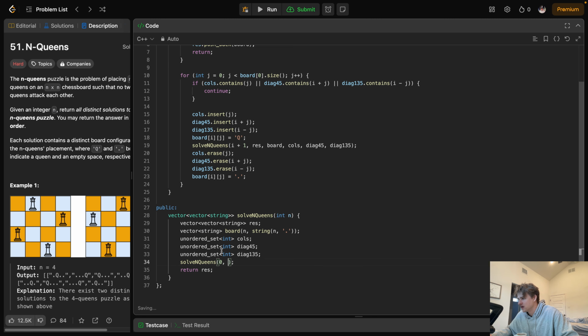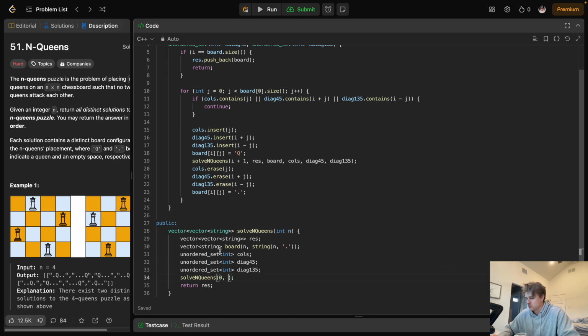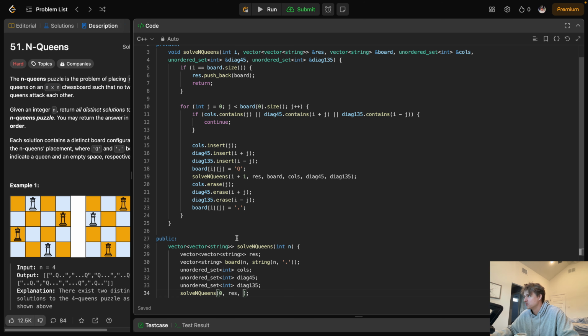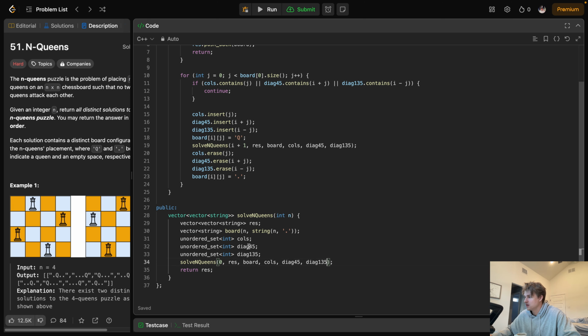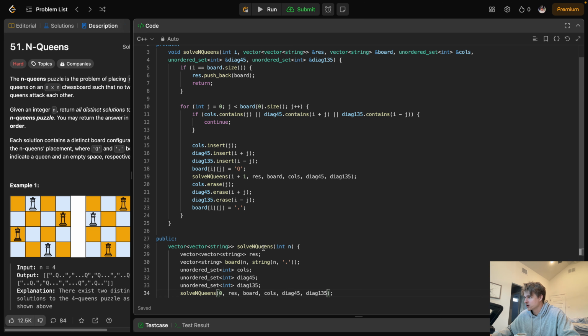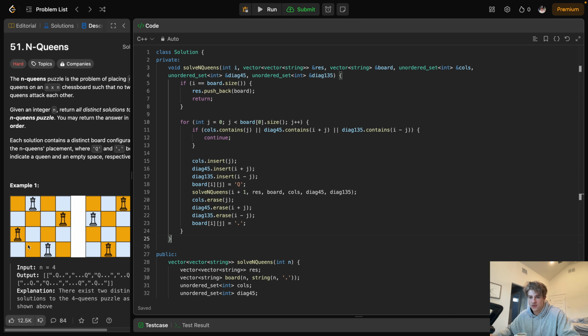So it's going to be 0, let's see, res, board. Quite a few parameters here, but we can't really get around that. It's best practice in C++ to have everything passed in as parameters for recursion, no global variables. So anyways, let's run this.